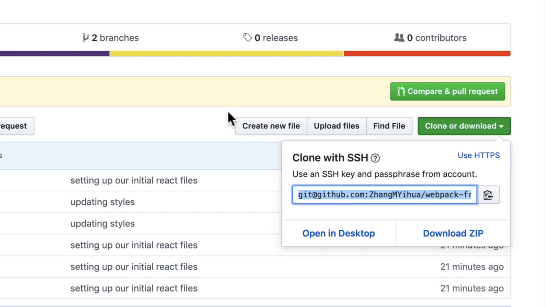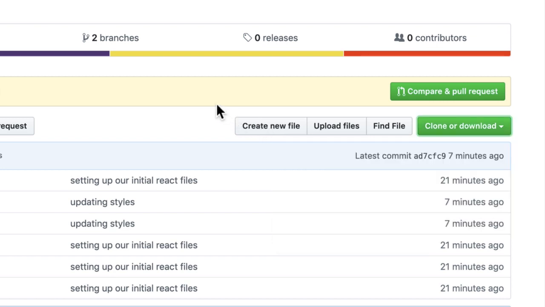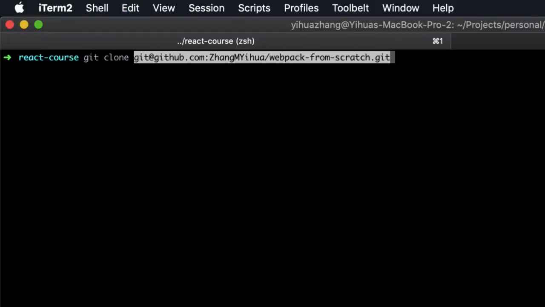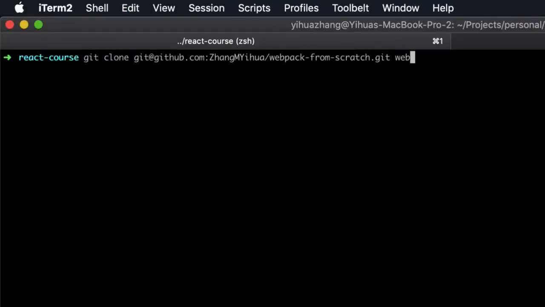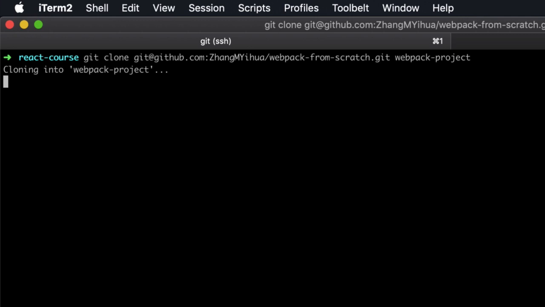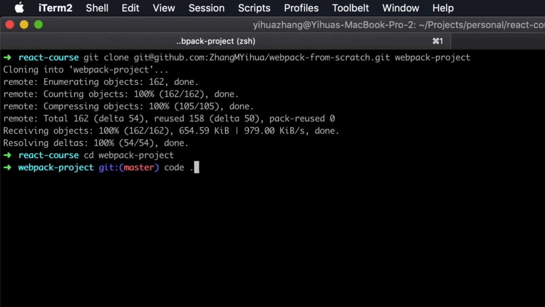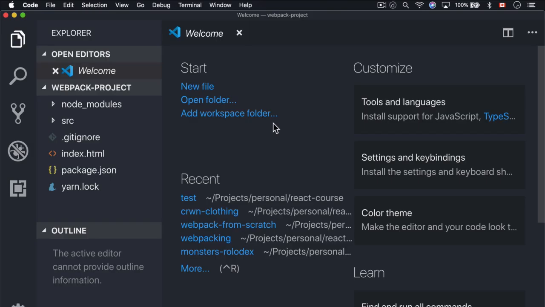So just copy this key, and what we're going to do is go to our terminal, and we are just going to clone it down. Now, I'm going to call mine Webpack project because, of course, I made this project, so I have the same name already. But let's just clone down whatever name you want. I'm going to call mine Webpack project and cd into it. Now, let's take a look at what we have currently.